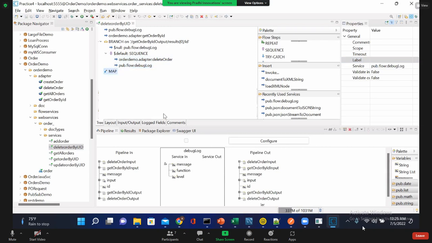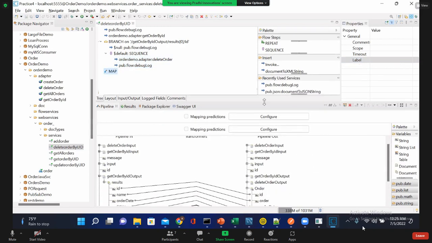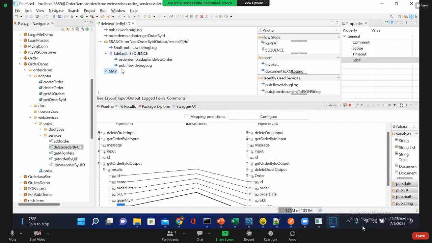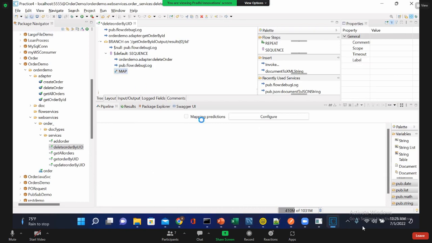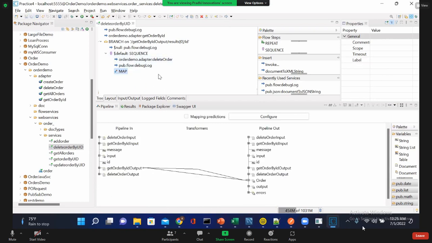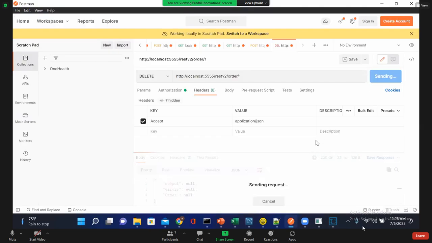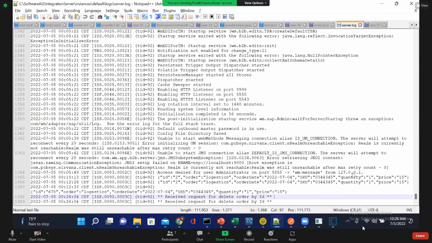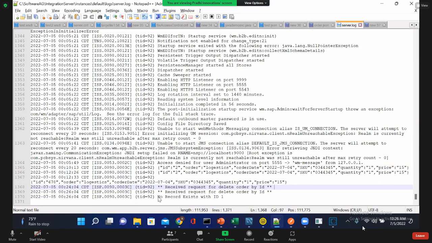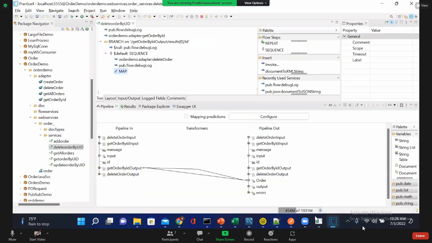And also this output I wanted to map only if it is deleted, if the data exists. Okay, I can put this map also here, so that everything will be in sequence. Are you getting it? Okay, now let me go here. Received, no record exists with ID 1. Why? No record exists with ID 1.